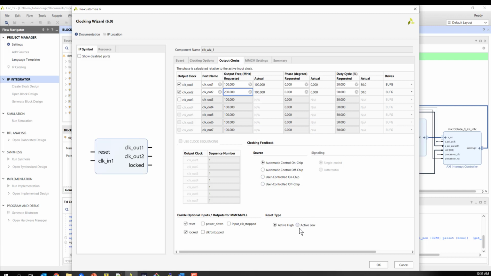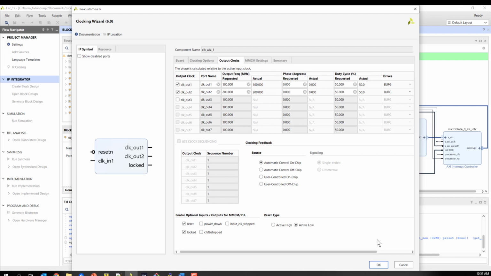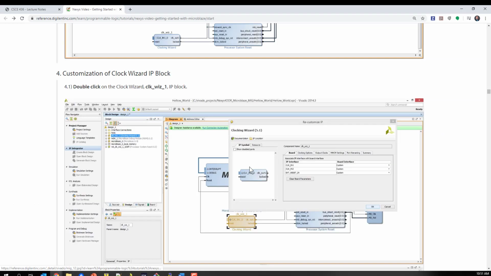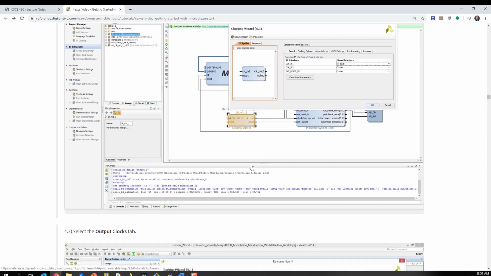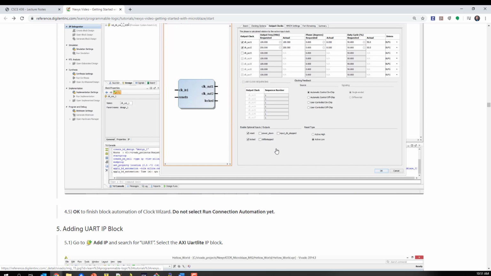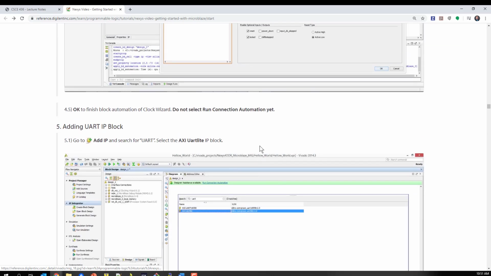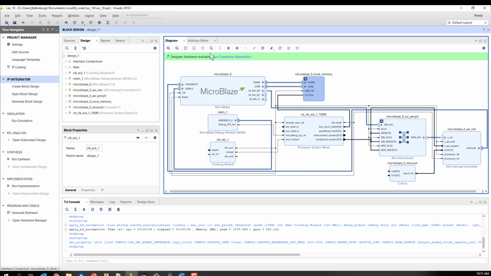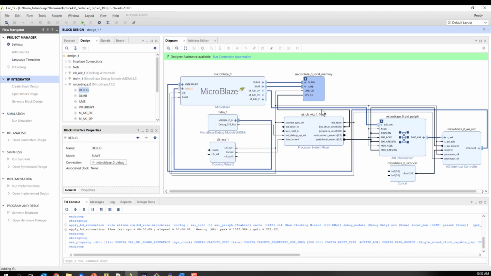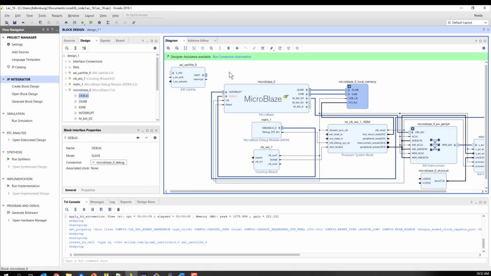200 megahertz. Active low input changes our block diagram. Click OK. Just like this. Now we add our, still don't run connection automation. We're going to add our UART light, AXI UART light. Connect that.